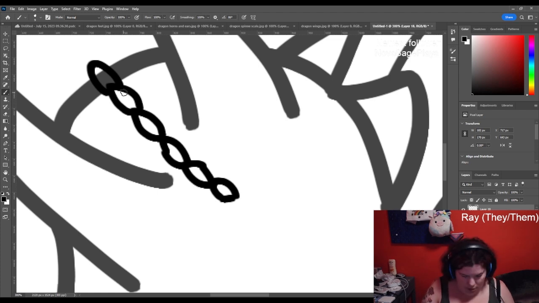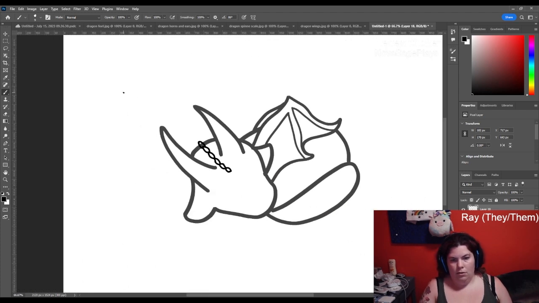Alright, and now we're going to zoom out here. Okay, that looks okay. I don't think that looks bad. We're just going to do along the spine here.